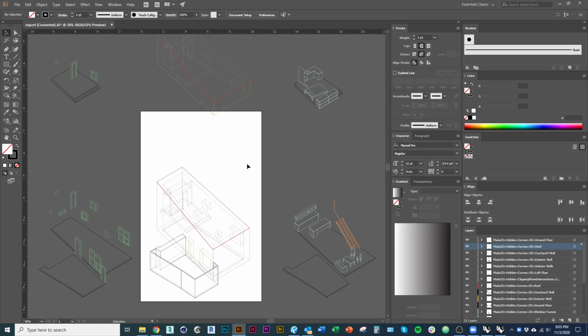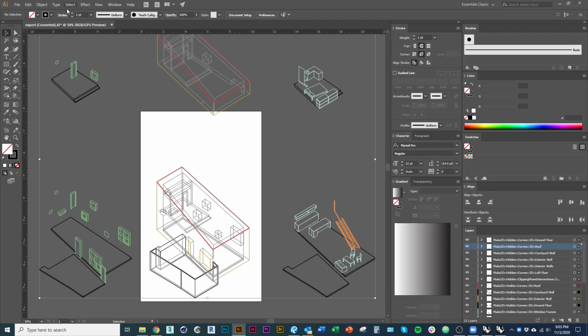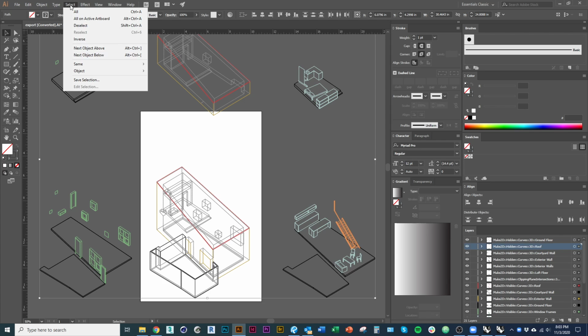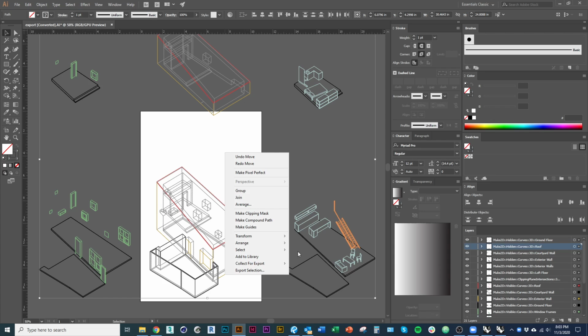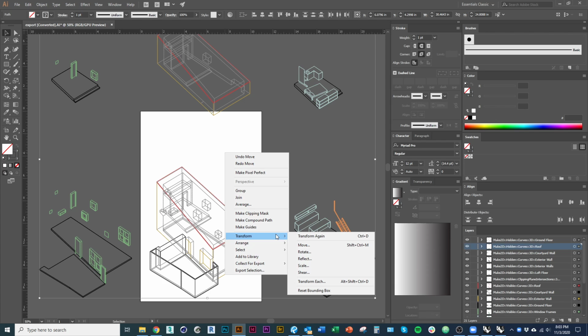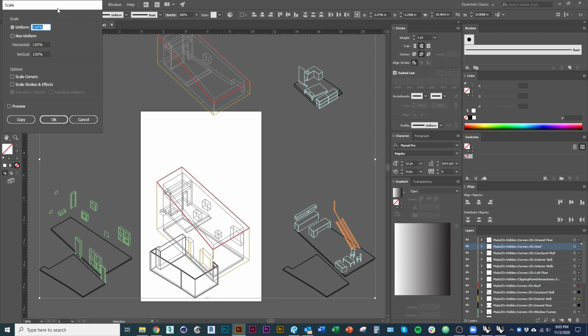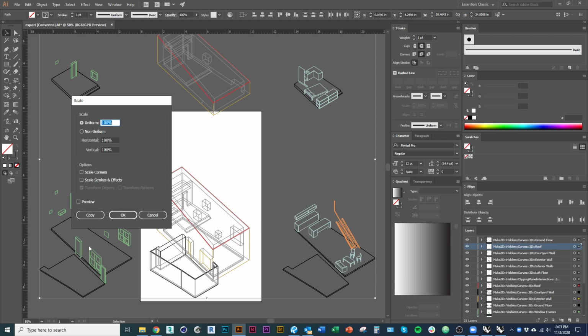And I'll do that by going Control A in order to select everything. I can also go to Select up at the top and click All. Same thing. Right-click anywhere on the canvas, go to Transform, and go to Scale. Now, remember, we're not setting it to a particular scale through this dialog. We're just changing it relative to what it is. In other words, if I have a drawing that's 1/4 of an inch equals a foot, and I want it to be 1/8 of an inch, I'm going to scale it by 50%.